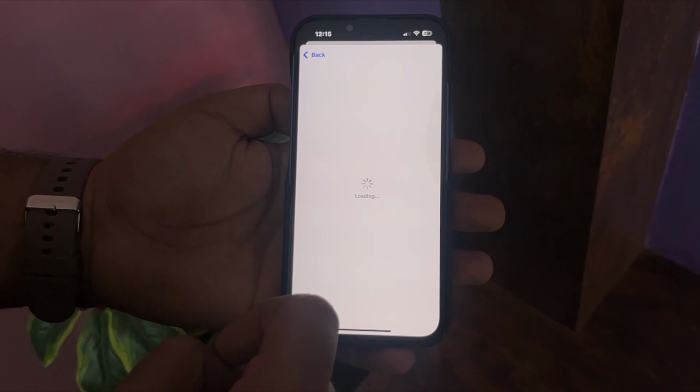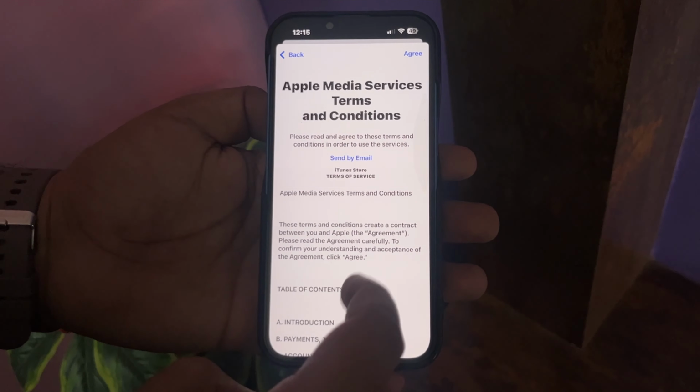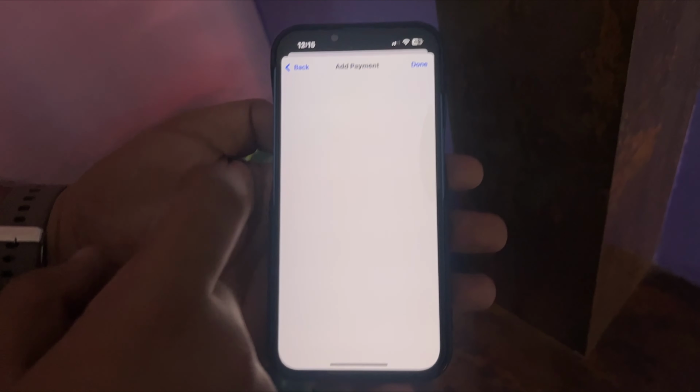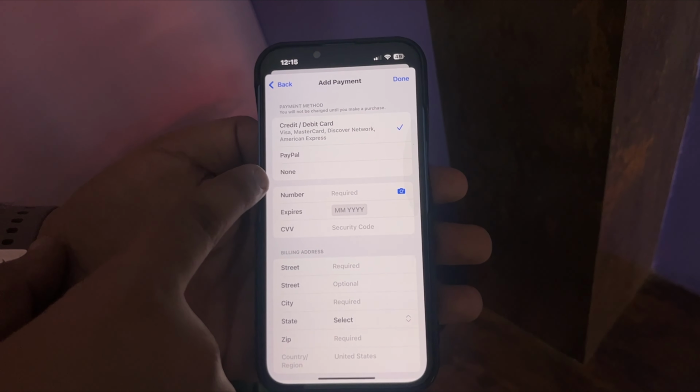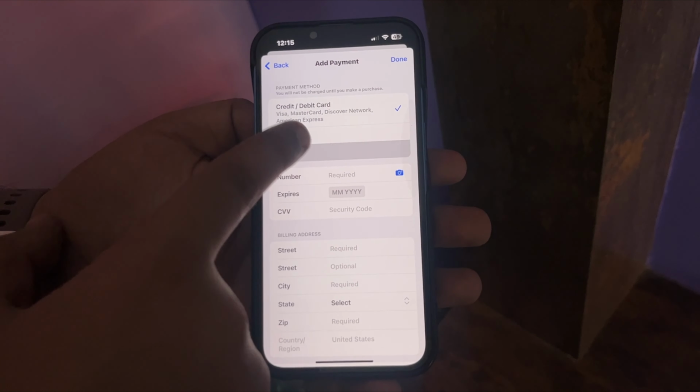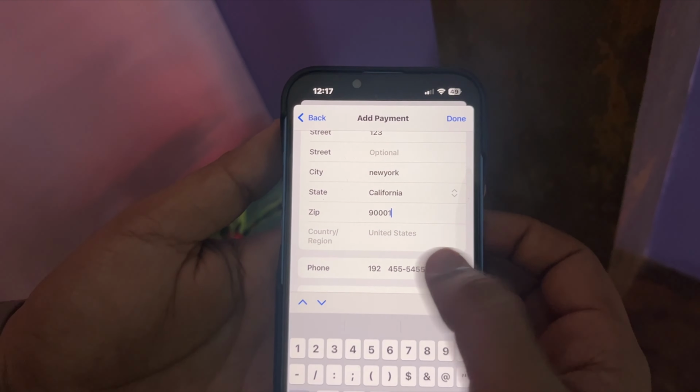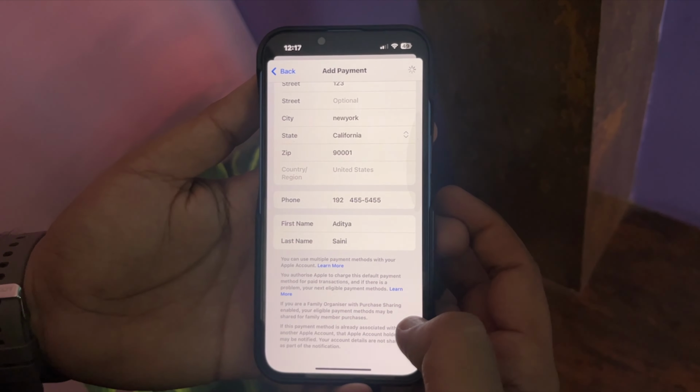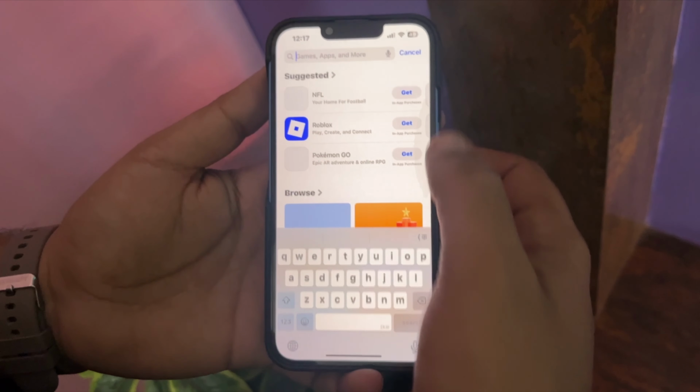Then tap on continue. Now you have to accept all terms and conditions. After that you will see the add payment option. You have to click none. You can also add fake US details, then tap on done. Now click on continue and search SORA in the search bar.